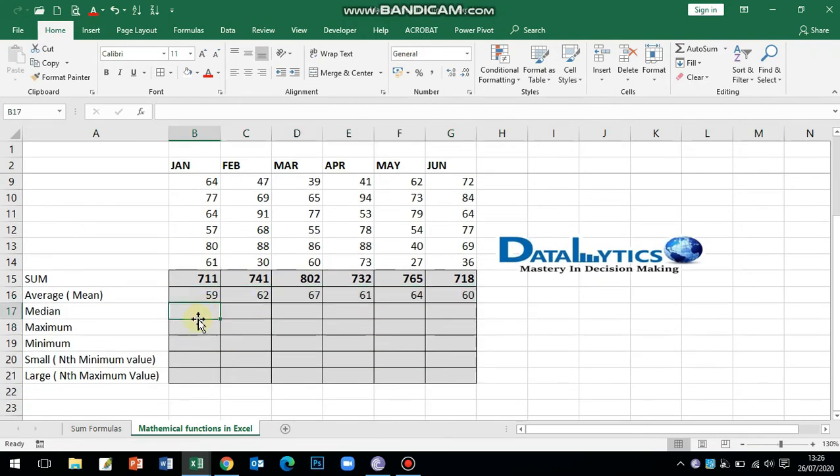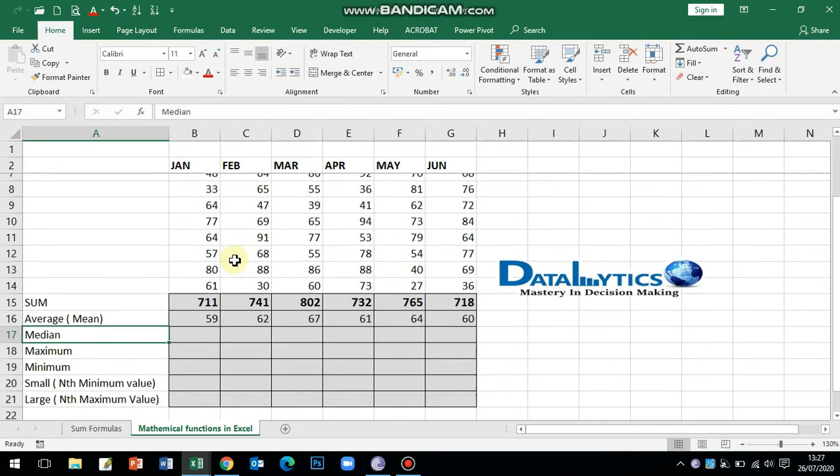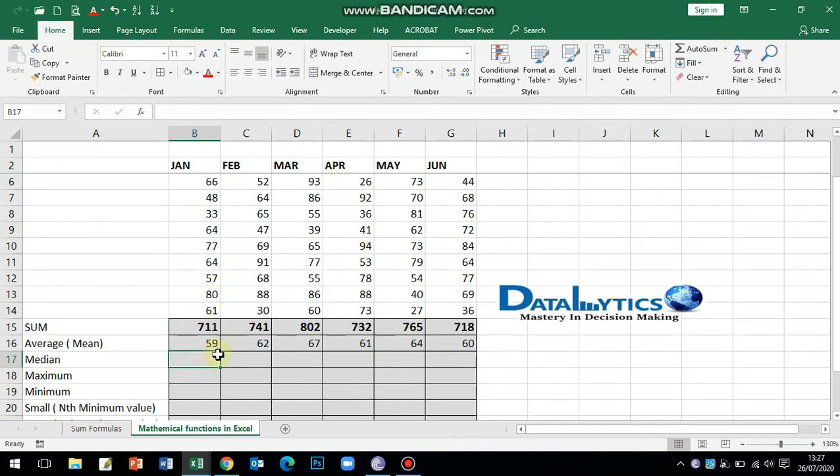Now I want to apply the median function, meaning I want to get the median value of every data point. If our data is normally distributed, your mean value and median value would be the same. And if your data is not centrally aligned and has been dispersed, then your mean and median values would be different. Now let's see how it applies to our data.